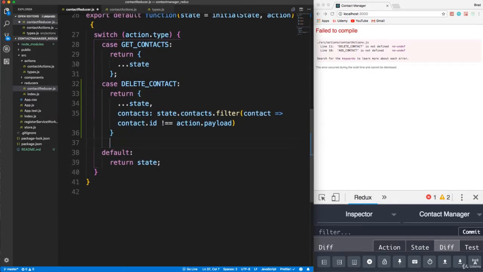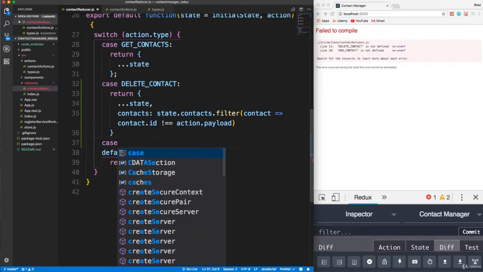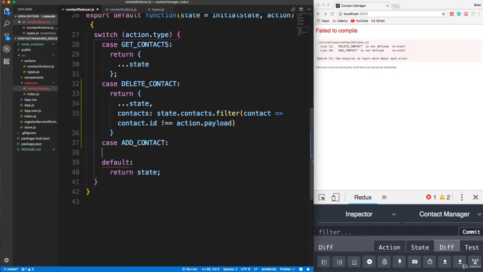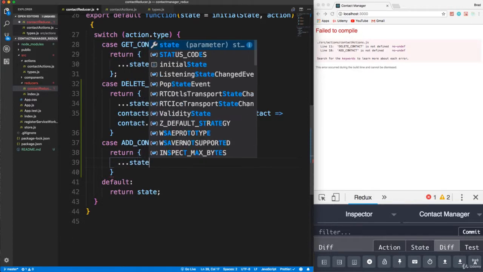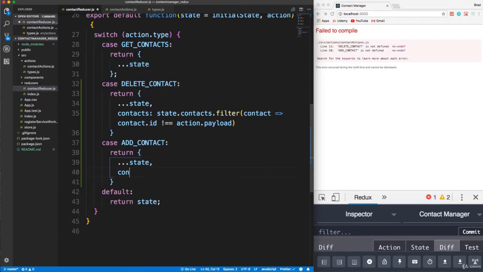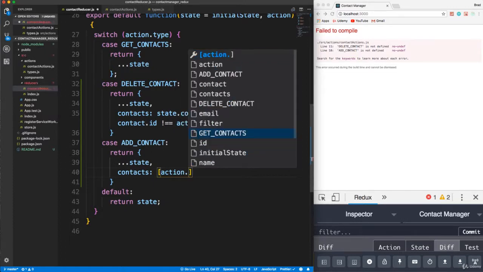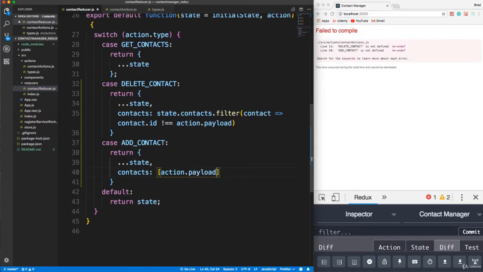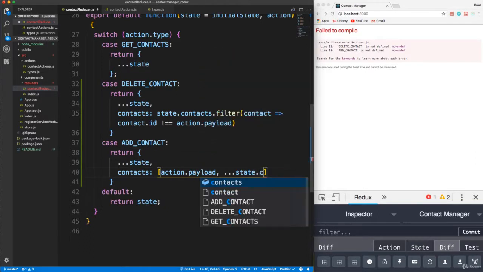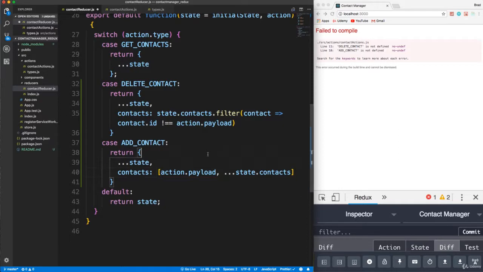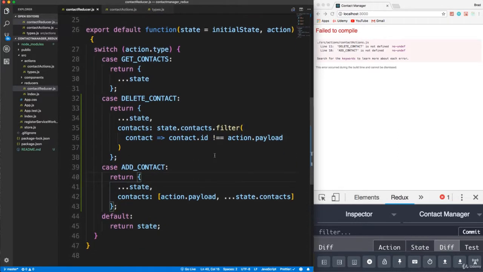Now let's add the add contact. So we'll say case add contact, and we want to return state. And now we want to add it, so we'll say contacts, and contacts is an array. We want to add the payload, so action.payload, which is the new contact, and we just want to add it on to the initial state.contacts. So we use the spread operator. So that should do it for the reducer for now.